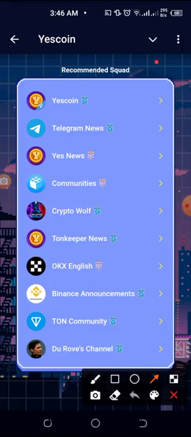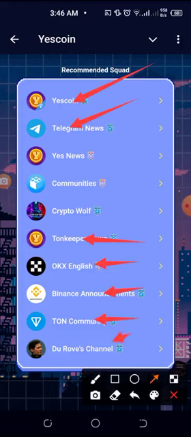Now let me show you a few things here that make you understand that this is a very big project. Look at the team. Yescoin, Telegram news, then you also see Tonkeeper, OKX, Binance, Ton Community, Durov channel. Durov is the founder of Telegram. Toncoin is the biggest Telegram project at the moment.